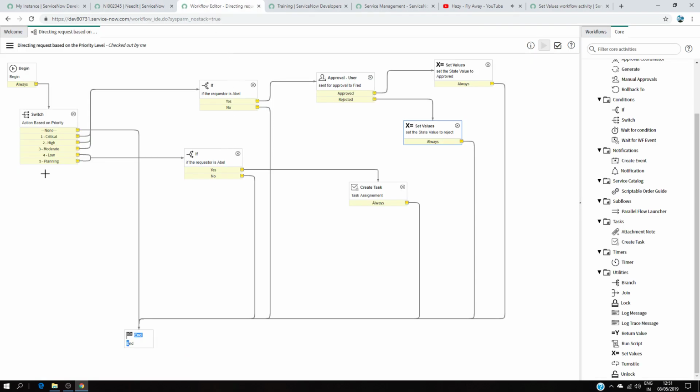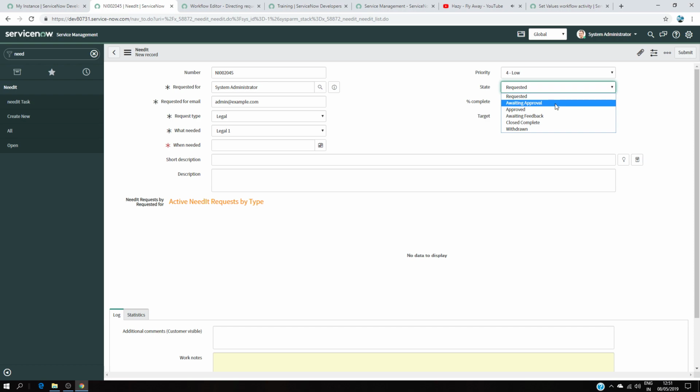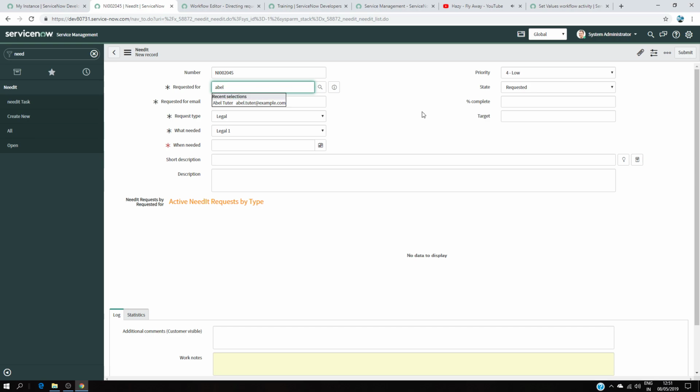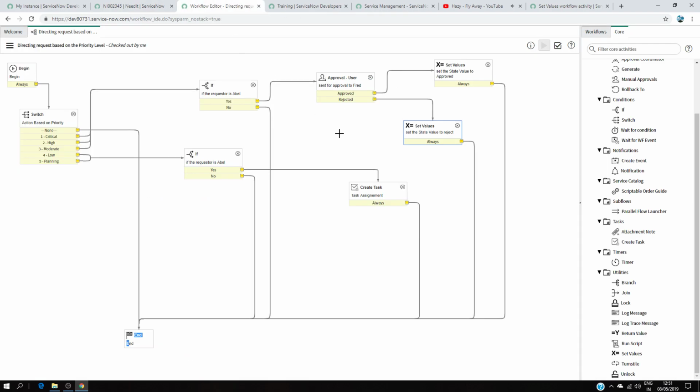Okay. So when the person is creating a NeedIT request, we're gonna put two different conditions. It's going to be the state awaiting approval, and depending on the priority level, we're gonna direct our action. Also, it's going to be a specific person, Abel Tutor. These three conditions should be fulfilled in order to run our workflow. So we're gonna do that in different parts of our workflow.